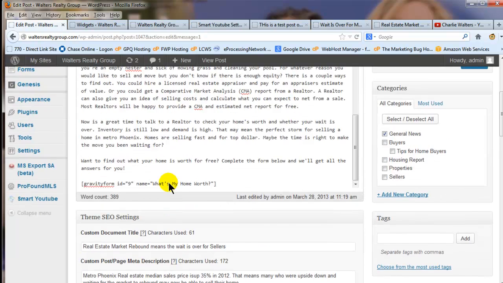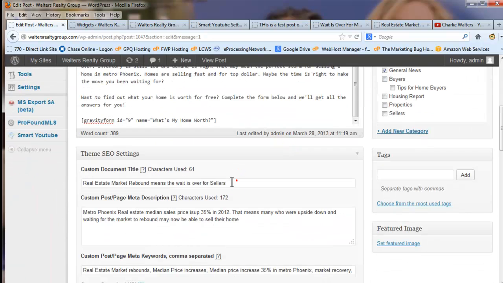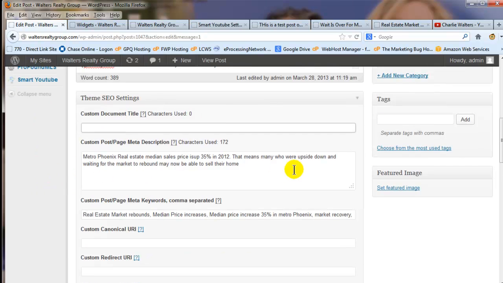Yeah. What I would do is just go down here, and I would just delete this out like that. Okay? That's what I would do. Okay, so I shouldn't be filling in the custom document title? I wouldn't change the title yet. I wouldn't change that. What I would change is the meta description, and this is a brief summary of what your post is about.